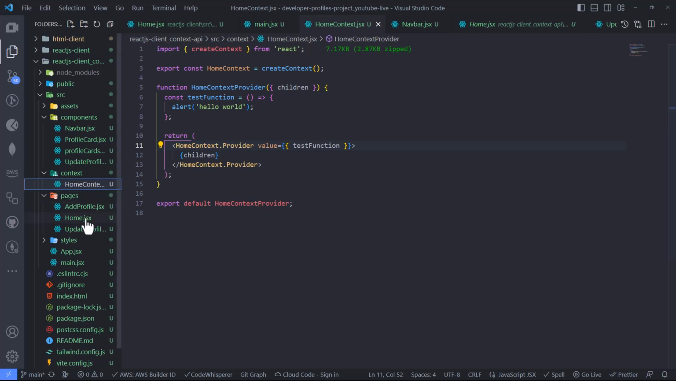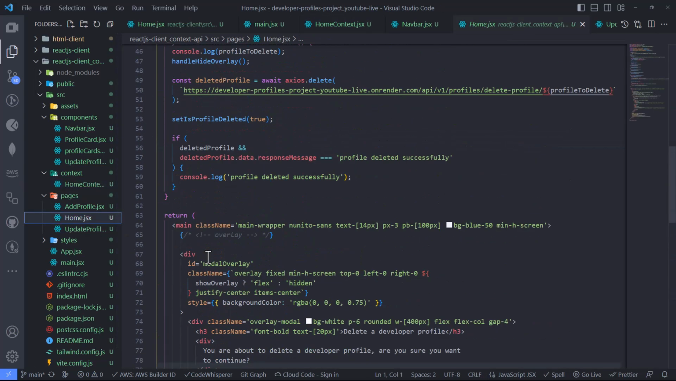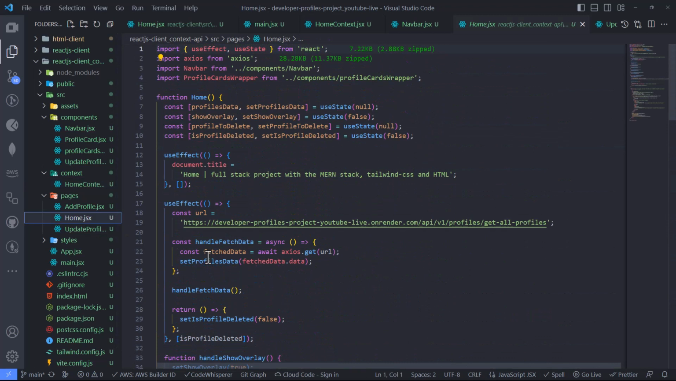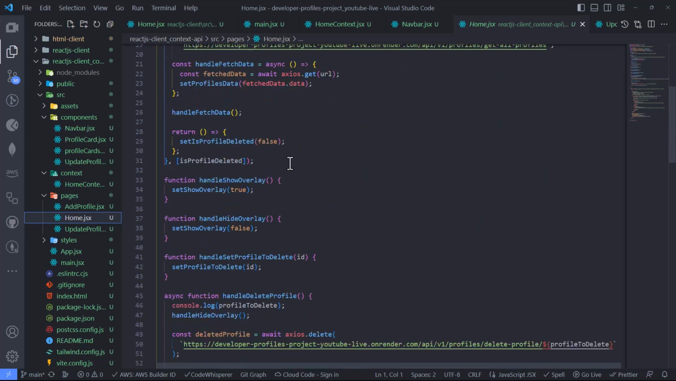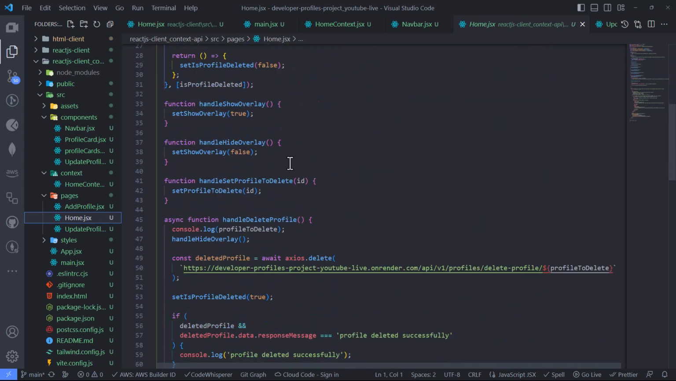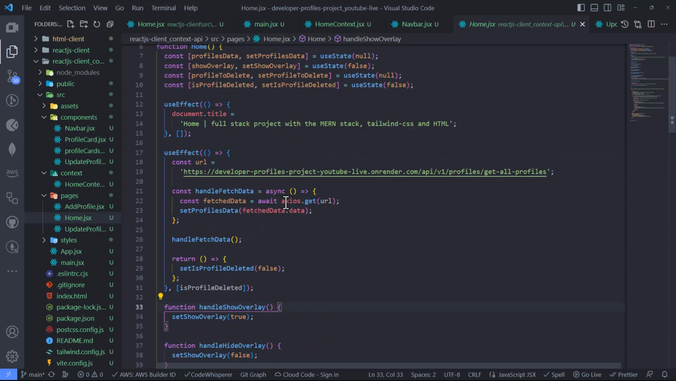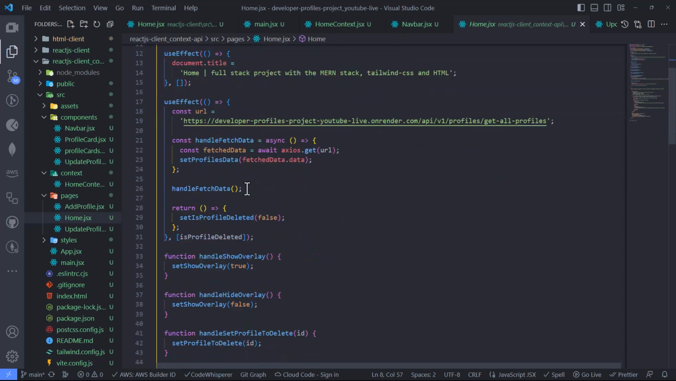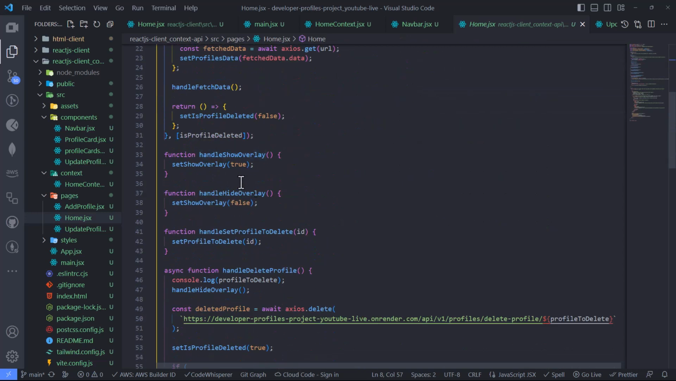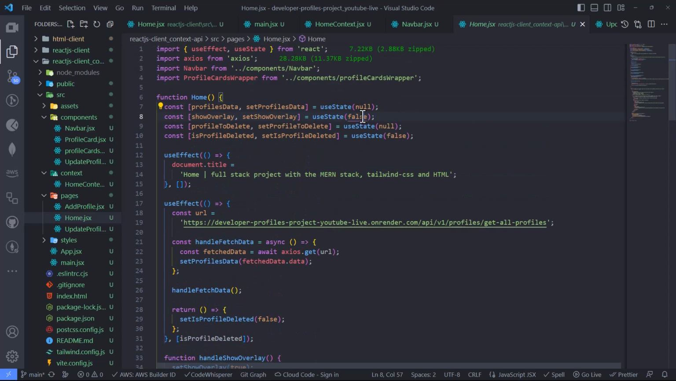So let's check out our homepage and see which logic we can bring in so we can begin to test and be sure that everything is working fine. I think we can bring in the show overlay logic, right? The show overlay and hide overlay logic. Let's implement those first of all. So we copy the state as well, right? Handle show overlay, handle hide overlay.